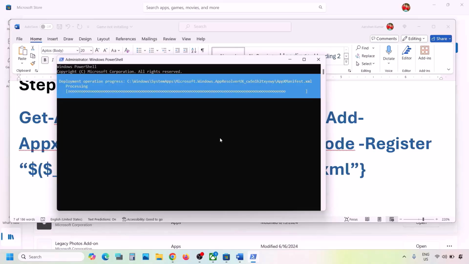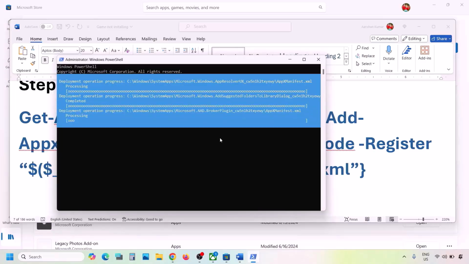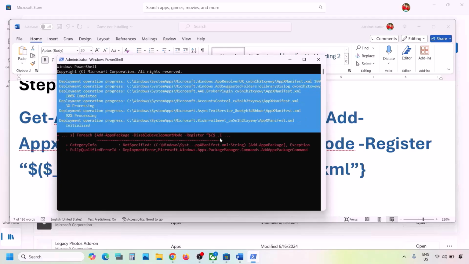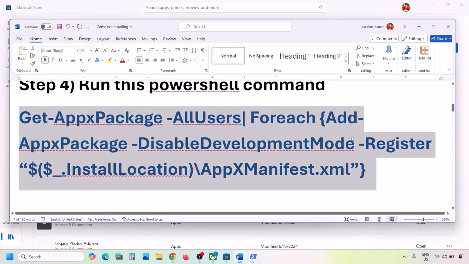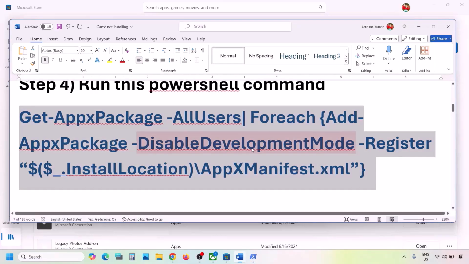Now this process will take some time and during this process you will see some errors in red color like this. So if you see any errors in red color, just ignore it and let the process complete. Now once this is complete you will see everything in red. Once that is done you can close this and then you can try to check. Now if you're still facing the problem, you can even restart your computer and then check.